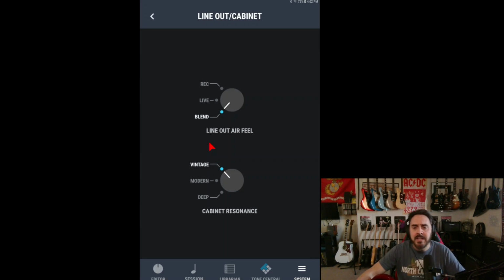Line out and cabinet. So line out air feel is if you use the cabinet line out, it's going to emulate how it'll sound, whether it's going to be the sound of a recording, live, or blend. Now each one of these sound quite a little bit different. If I had it plugged in, you'd be able to hear it. Down here, you got your cabinet resonance. Now, unlike Boss Tone Studio, this isn't saved to each and every patch. It's either on or off. So you got to choose whichever one you want as default, and that's what it is within the amp, and that is what every patch is going to sound like.